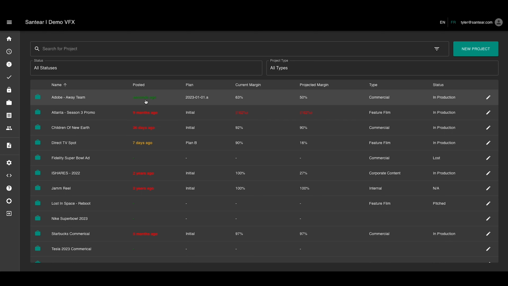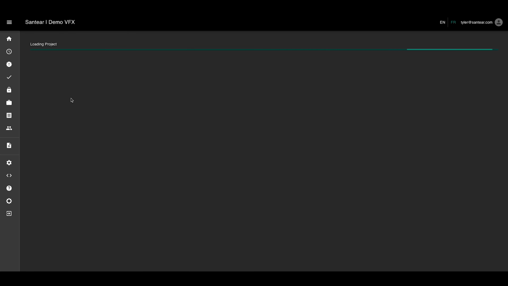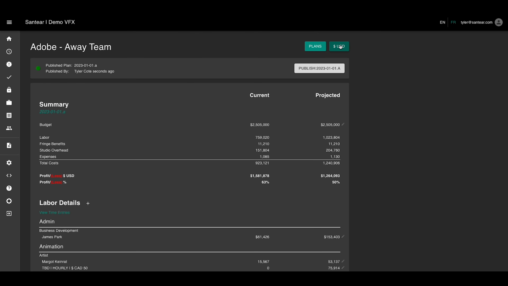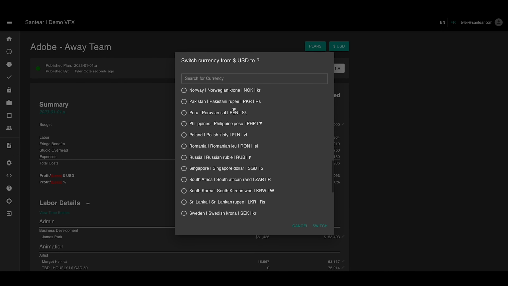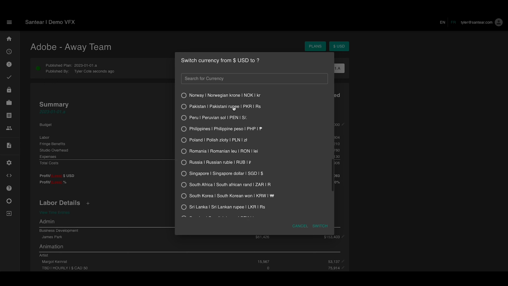It includes a Posted At field to help others know how long it has been since the plan was last reviewed. There is also the possibility to view the project's financial numbers in a different currency by clicking on USD on the top right. A dialog will open where you will have over 45 different options to choose from.